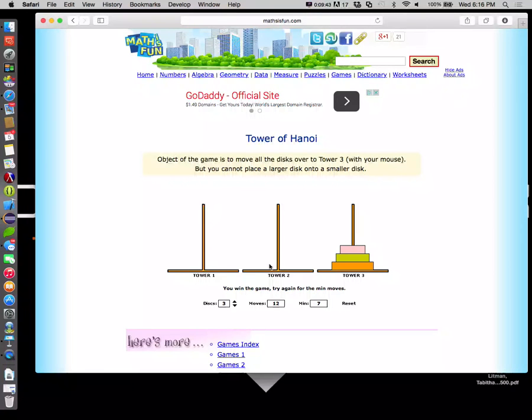All right, and we won the game. I took more moves because I screwed up in the middle. But in any case, that's the goal of the game.